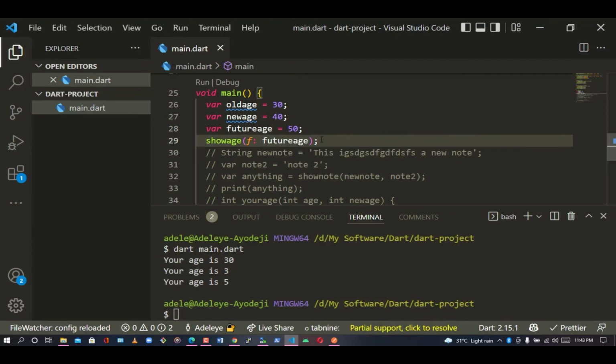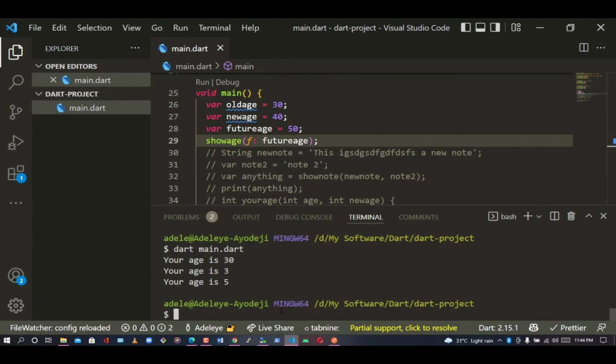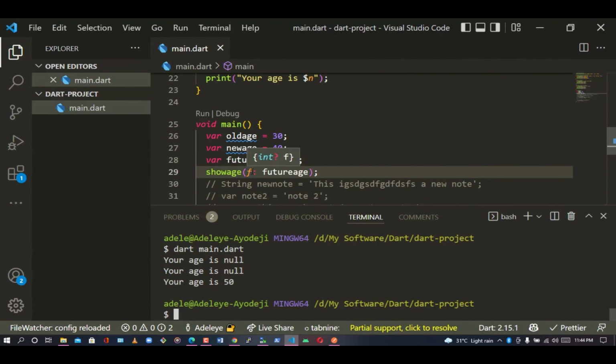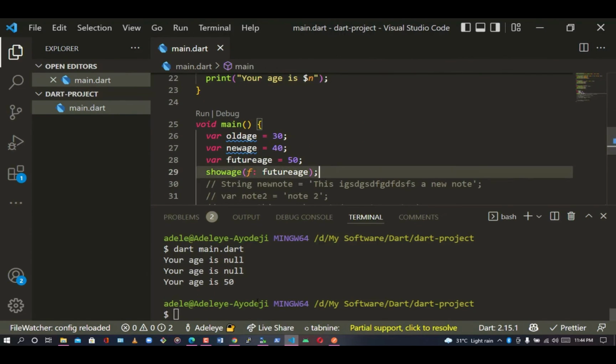So future age for future age, and the rest is not being passed. And don't forget, no default value. If you run this now, let's see. Let me run this function now. As you can see, we have null. Awesome. Now I'm going to pass a default value for the rest, except the f that we are using. Default value for n should be 4. Default value for o should be 8. If we did not pass anything, we should have the default value displayed for us. Run. Can you see 8 and 4, and the new one is 50?